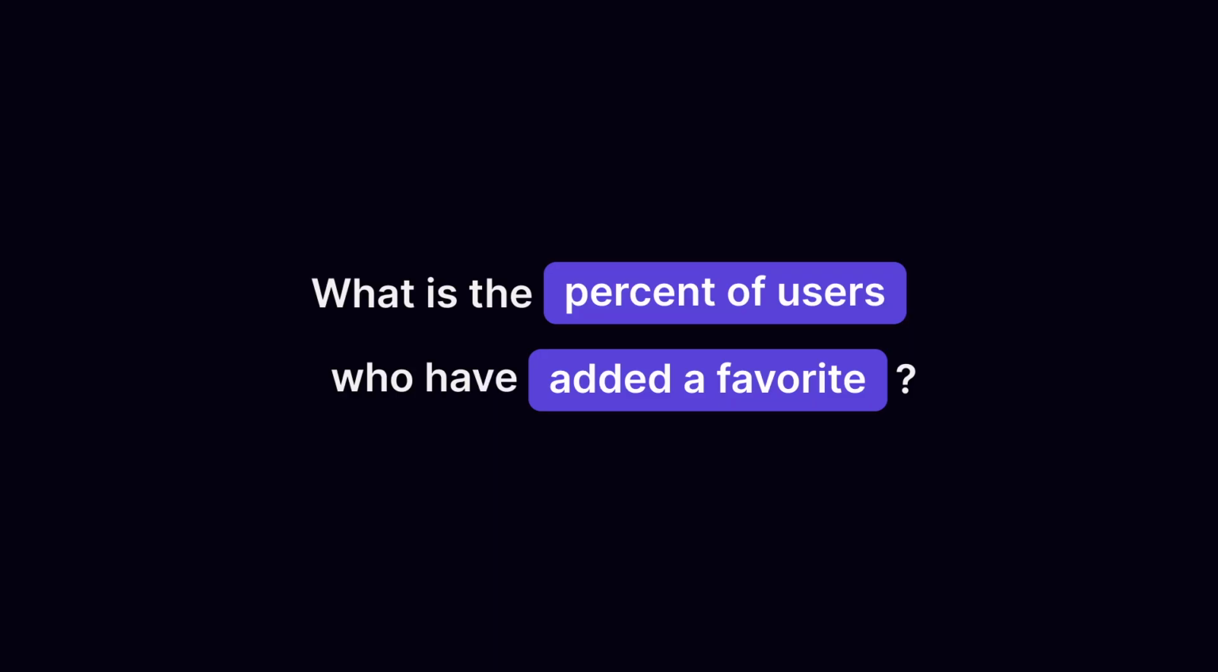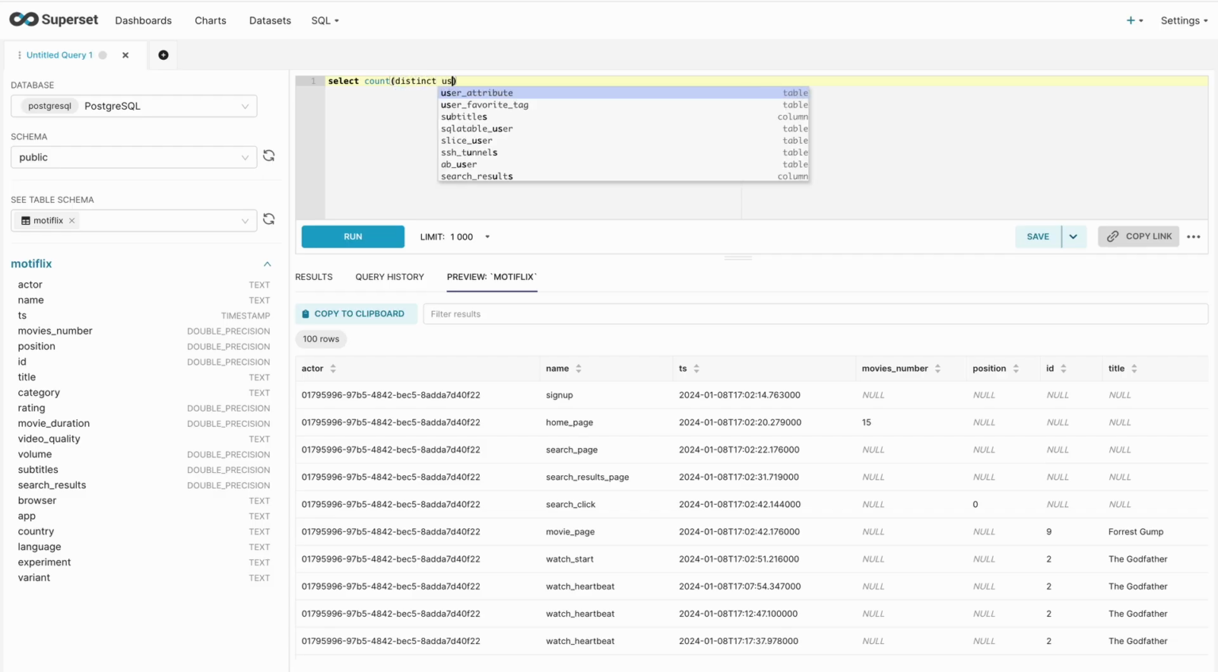What is the percent of users who have added a favorite? Let's get to work. Oh, this seems straightforward, right? Okay, select count distinct actor. So each row in the data set is a user.